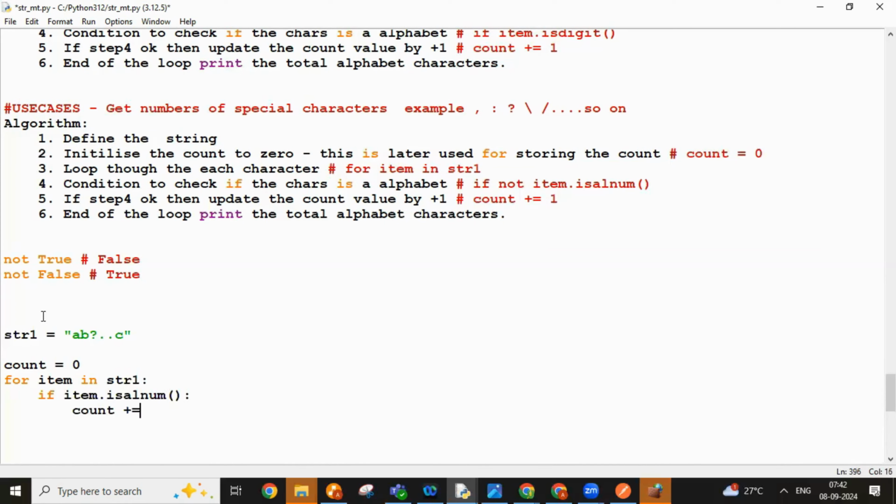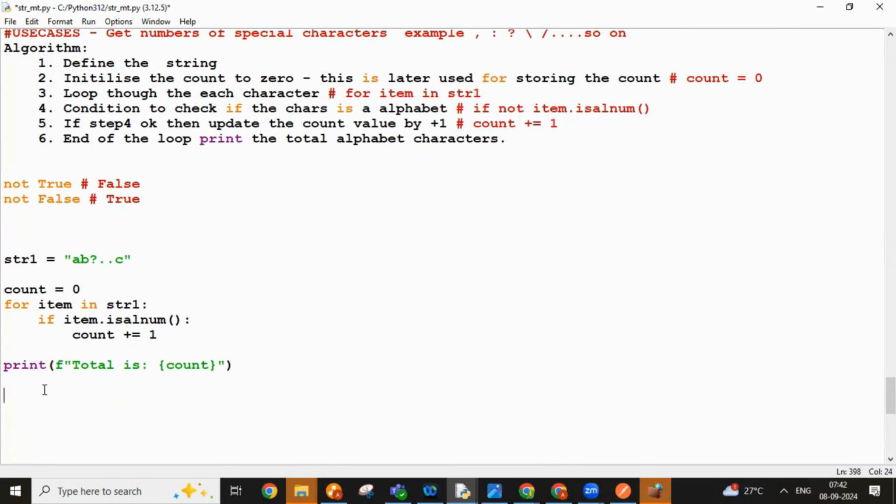Count plus equal to 1. Got it? Outside of this, I'm just printing total is count. Just that. Okay. And here, what will happen?